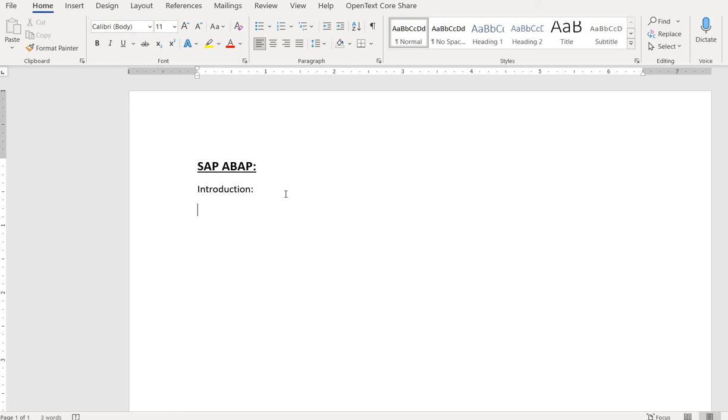Apart from this, there is another very important module which is finance. We call it FICO, finance and controlling. That is another functional module which deals with all the financial things of a business, which is very important, very crucial, and I can say a complex module of SAP. There are a lot of other functional modules apart from these three. All these modules deal with the functional side of business.